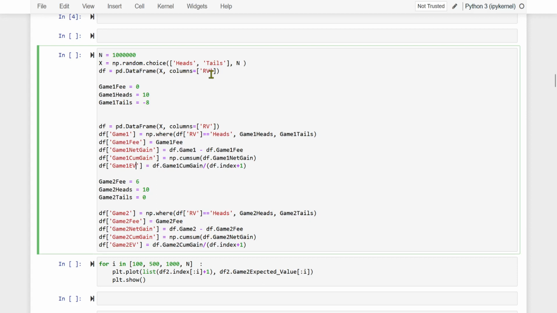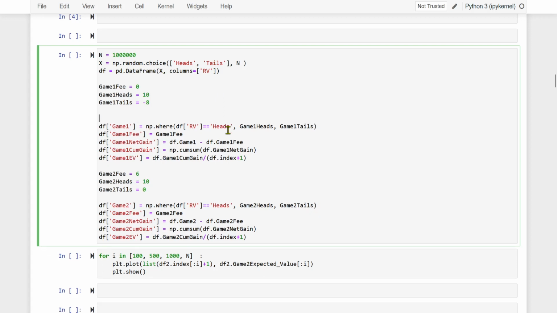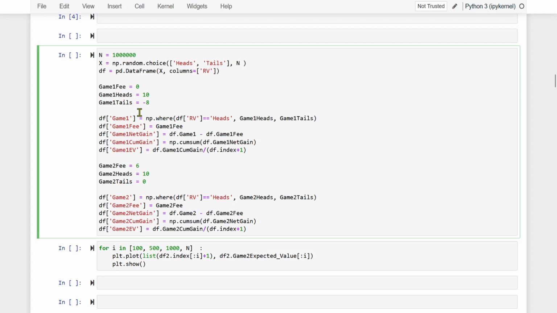Data frame is getting created for this random variable. That will be one column. These are the conditions for game number one. And here, see, here we have already written DF X column. Then there is no need to have it here. Let us remove this. And it is all about game one.